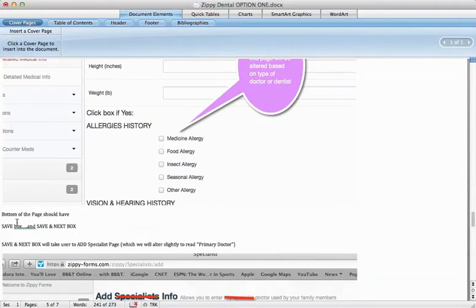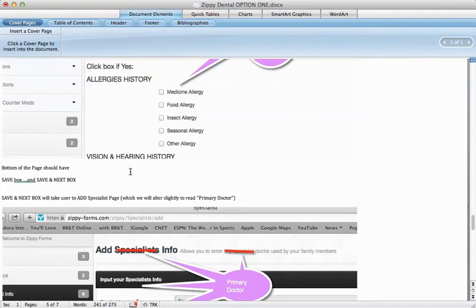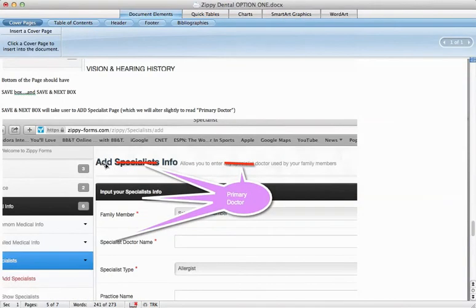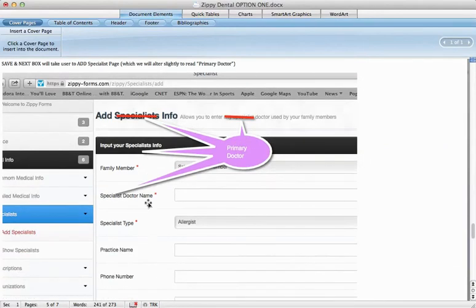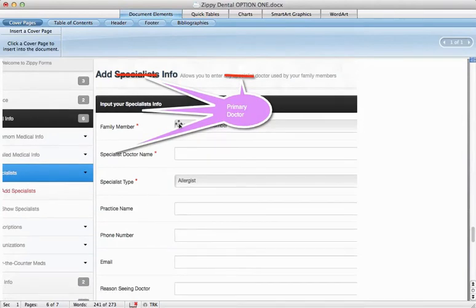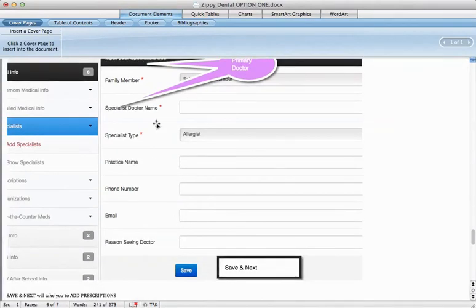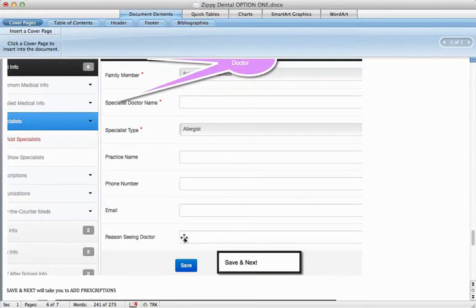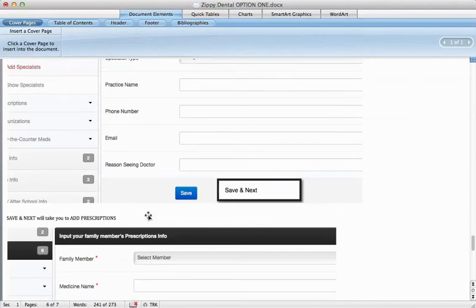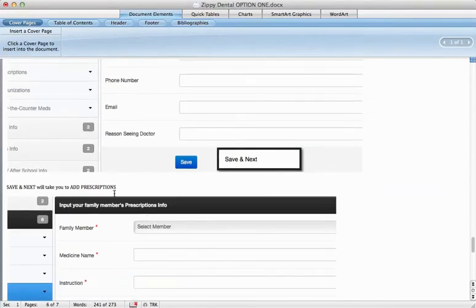At the bottom, they will have a save box or a save and next box. When they hit save and next, it brings them to add. In this case, it says specialist info will actually be their primary doctor. Add primary doctor information. You can see where I've said change the name of that in several places. This page basically says the same, but it allows them to add that primary doctor for our information for the form, and then they save or save and next, which brings them to prescriptions.